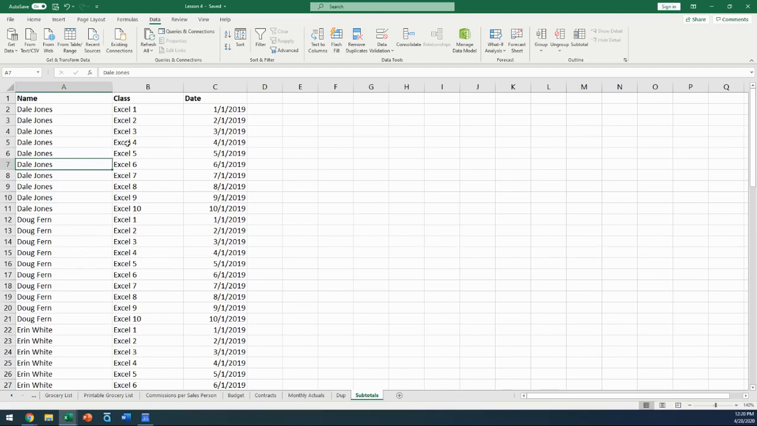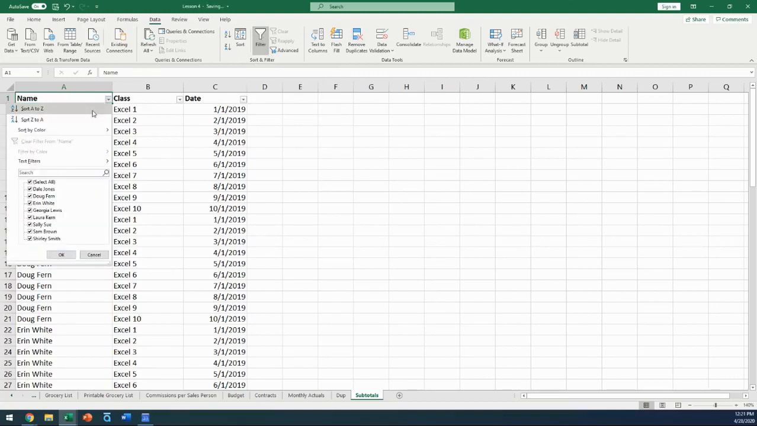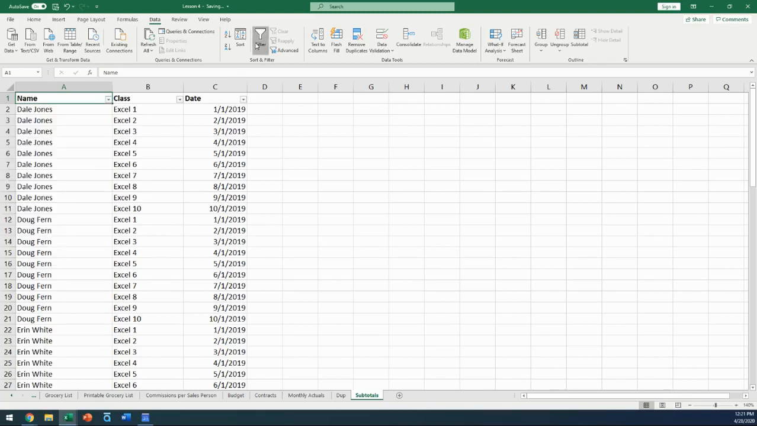You can also sort on multiple features. So I could say sort by name and then sort by class. So it would say Dale, and then it would have these all in this numerical order like it appears right now. Let me just caution you on one thing with sorting. When you're sorting your data, you want to use either the filter function like we talked about before, so you could sort it A to Z or Z to A, or the sort feature that we just talked about.